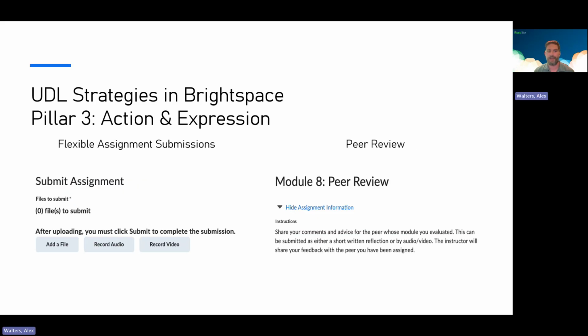And then finally, pillar 3, action and expression. Brightspace also supports multiple ways for students to demonstrate their learning. You can allow flexible assignment submissions, so students might submit a video, audio file, or written response. You can use rubrics to clarify expectations and support self-assessment. And along with that, you can also use the peer review tool, which encourages collaboration and reflection.